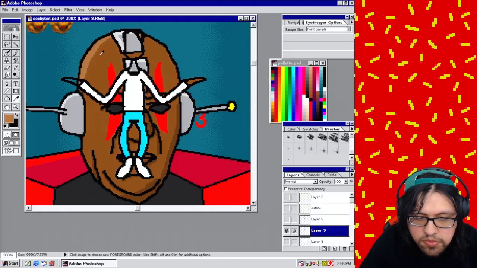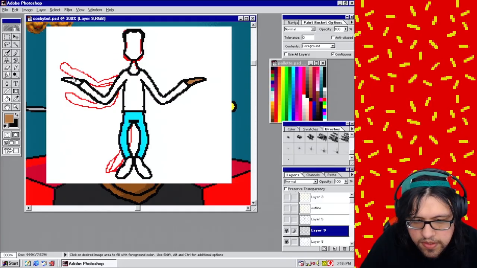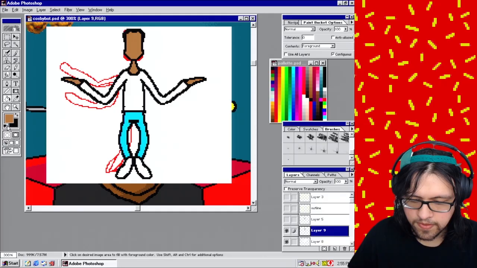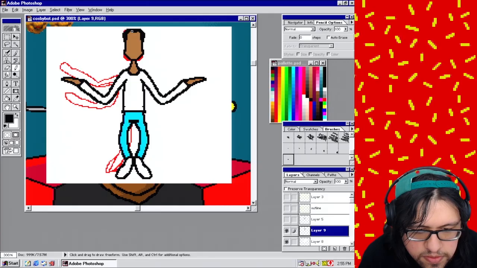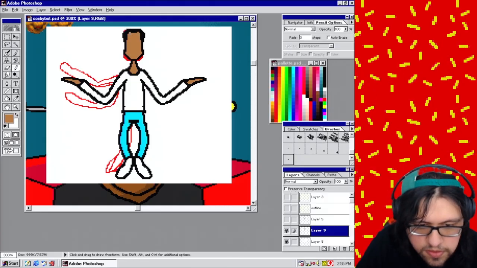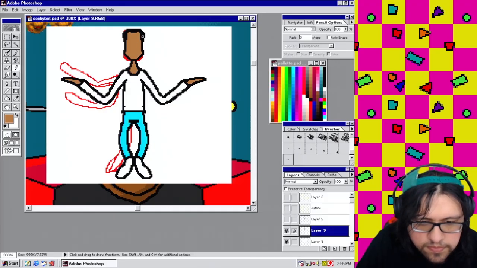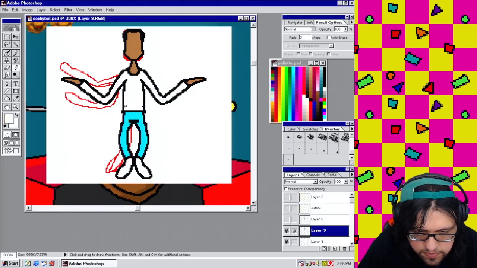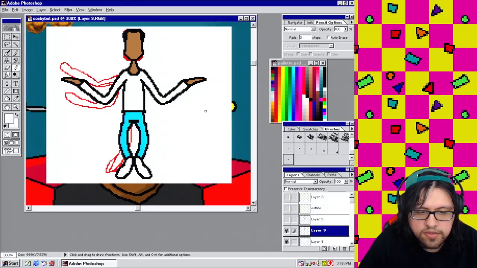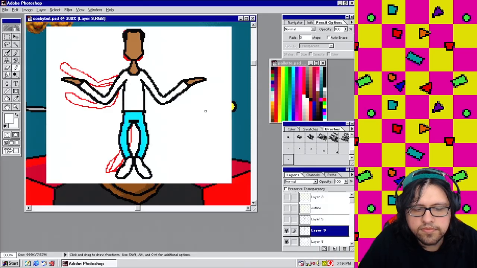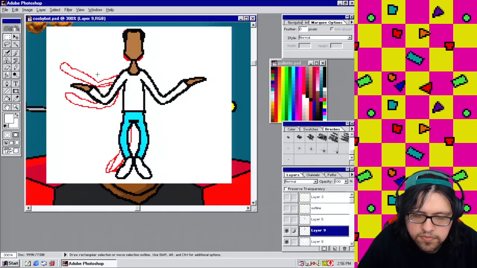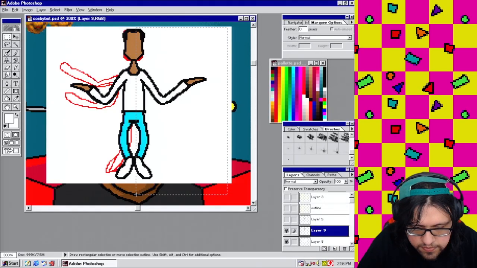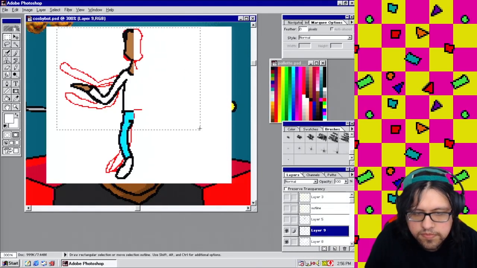Should be a lighter shade, this one. Okay, that's definitely helping with the hair, I think, because it should go in a bit more. Fix that arm length.